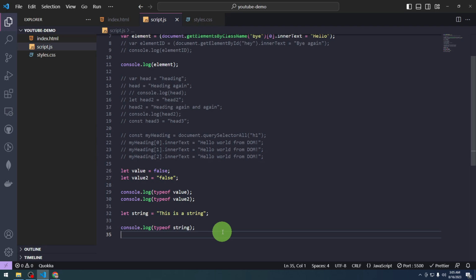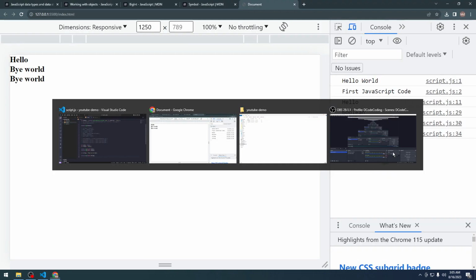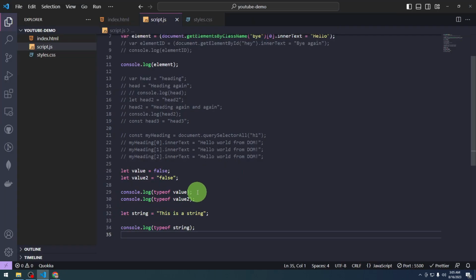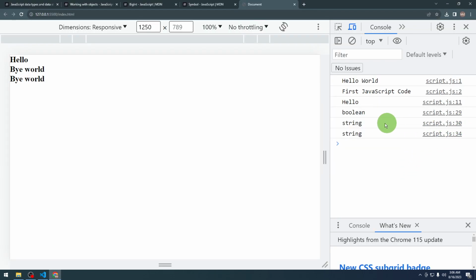You can see which line is giving you which results by matching the line numbers here. 29th line here, and we can see 29 here. So 29th line giving us boolean. So typeof value, yes, it is true or false. And this one is a string false. So this one's 30th line is giving us data type of string.